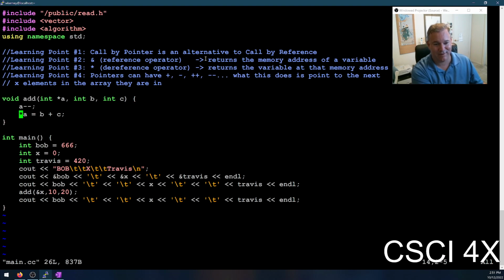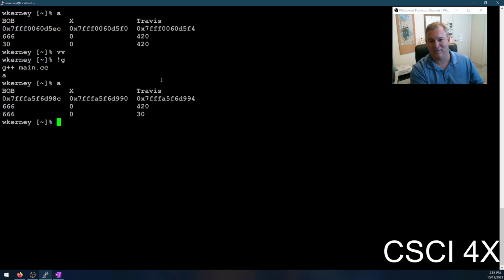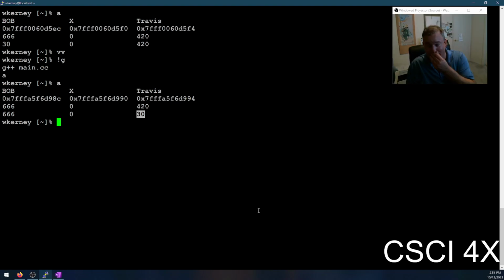And if we were to change this code here to A++ instead, then you'll see that it is Travis that changes instead of Bob. So what do you guys think? You guys want to write code this way? It's great job security. Nobody will be able to fire you because nobody will be able to understand your code. So that's why a lot of people don't like messing with pointers, because you can do really horrible things in terms of like memory and things like that.